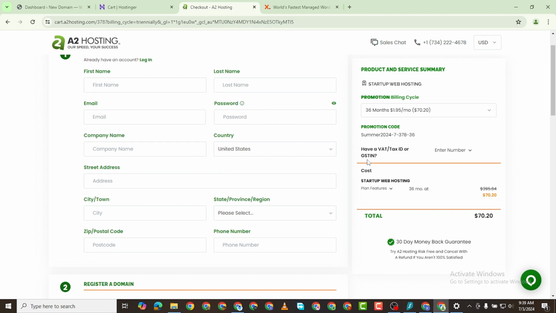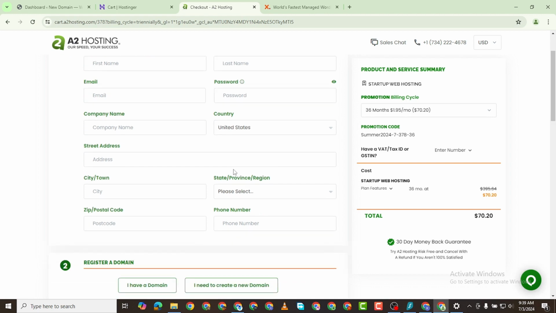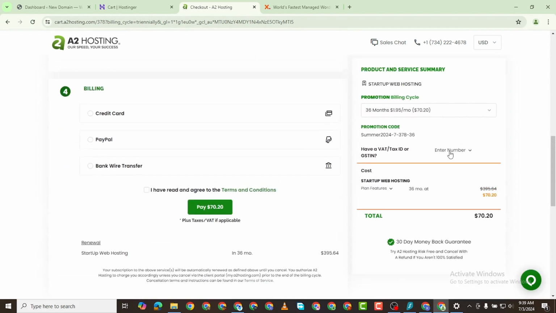It's way faster than Hostinger. It's one of the fastest hosting providers. They've been in the market for more than 25 years. So you can get these for $70.